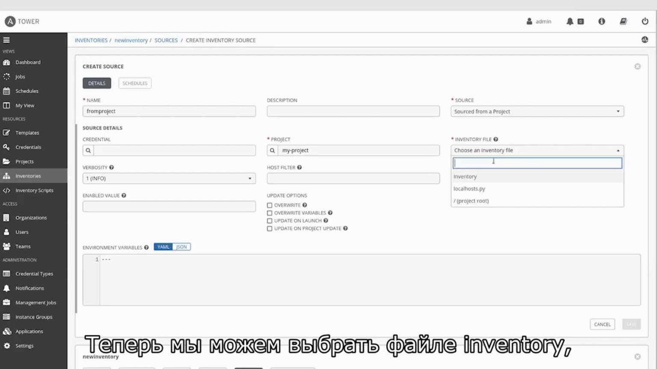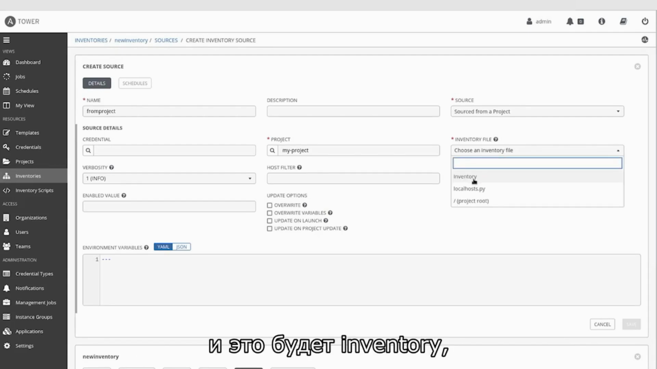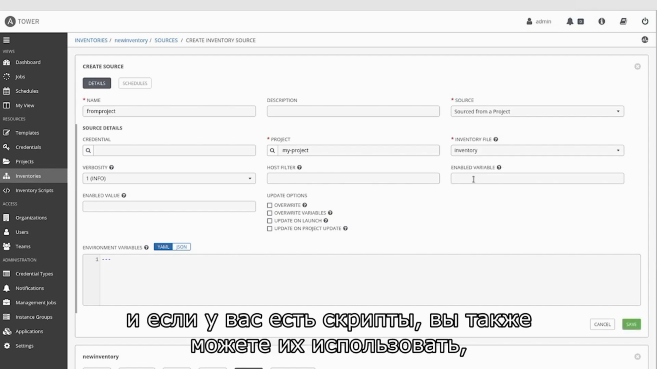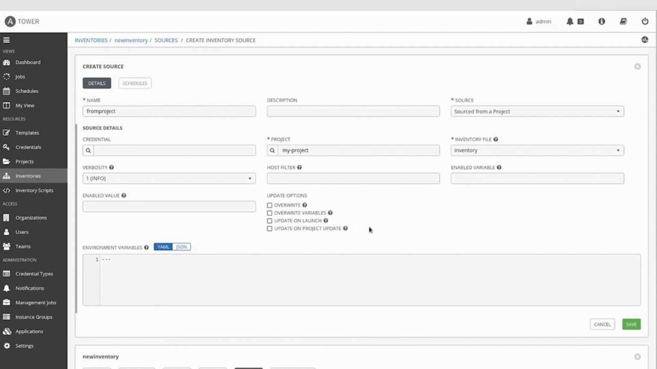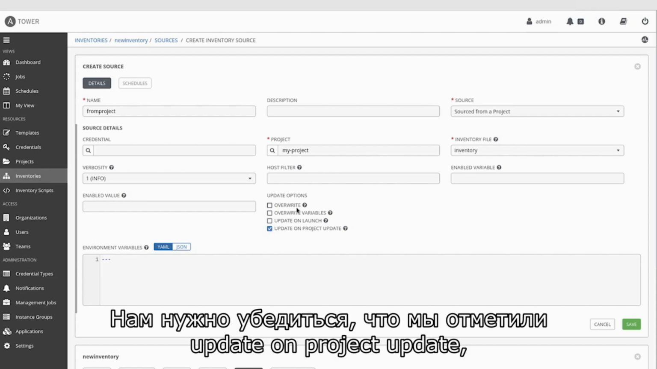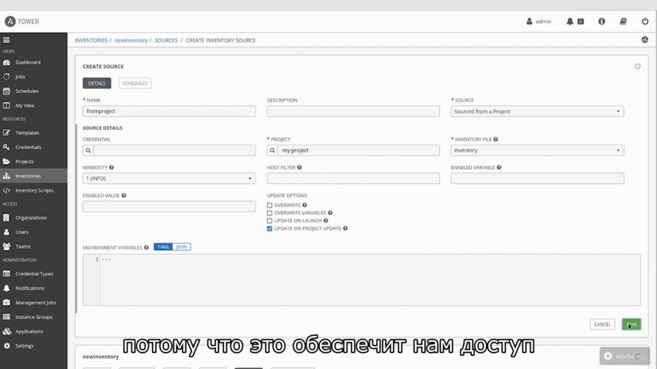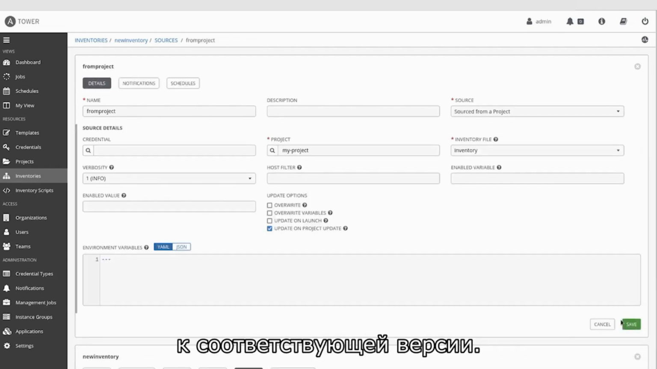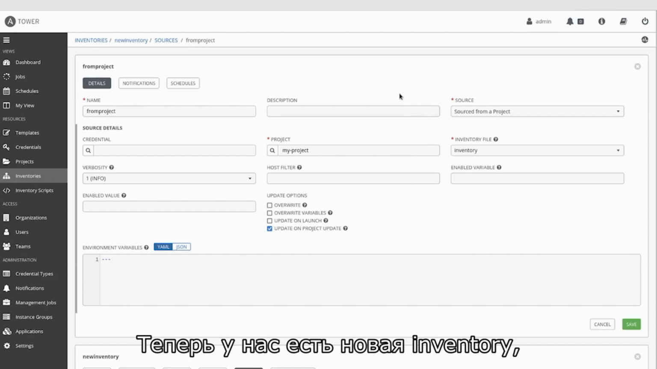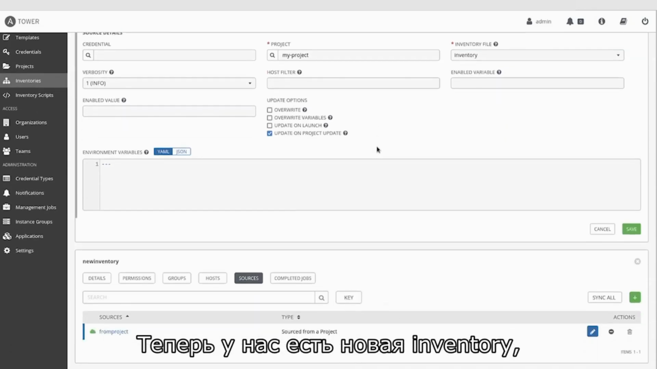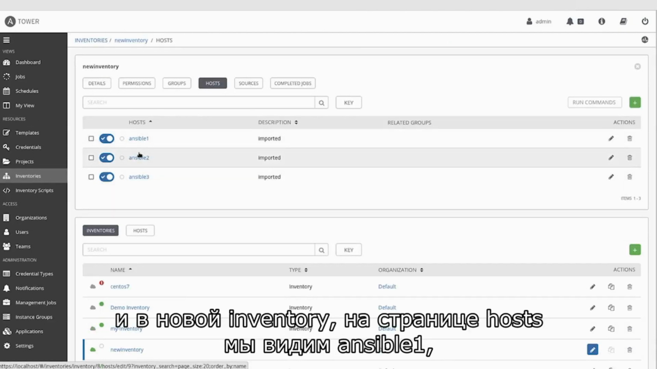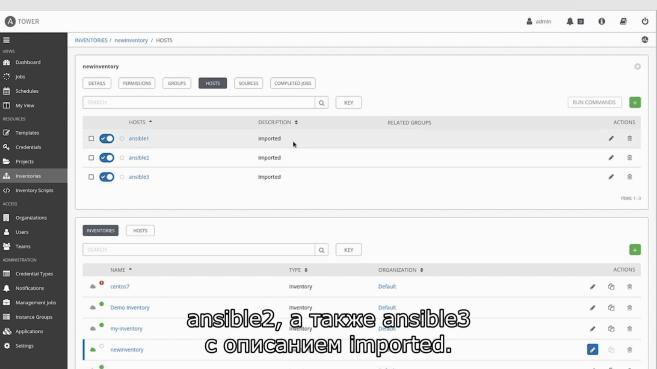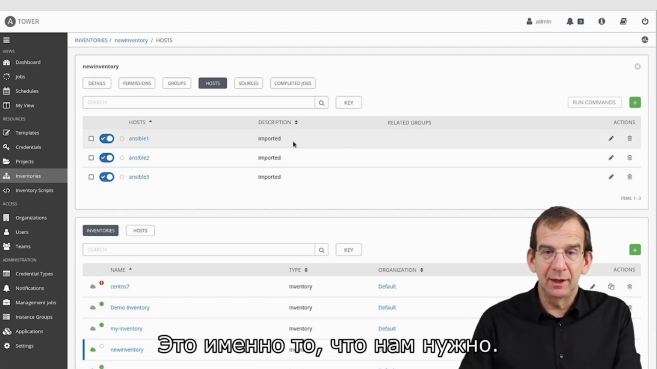And then we can select the inventory file, and the inventory file is inventory. If you have any scripts, you can use that as well. You really can use anything that you like. We do need to make sure that we update on project update, because that ensures that we always have access to the appropriate version. So now we have this new inventory. You can see it right here from project. And in this new inventory host, we can see Ansible 1, Ansible 2, as well as Ansible 3 with the description of imported. And that is exactly what we need.